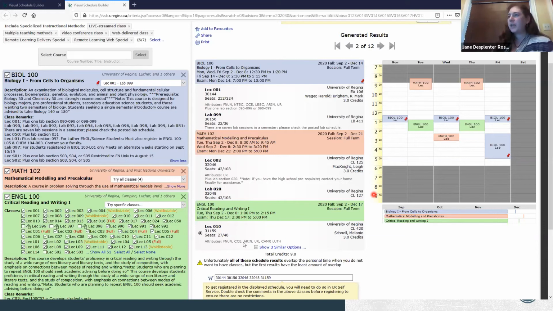Final exams are good. So now I want to register for classes. I'm happy with this. So I collect this number, one for the lecture, one for the lab for Math 102, and one for English 100. There's no lab for English 100. Yay. So this is what that schedule would look like.